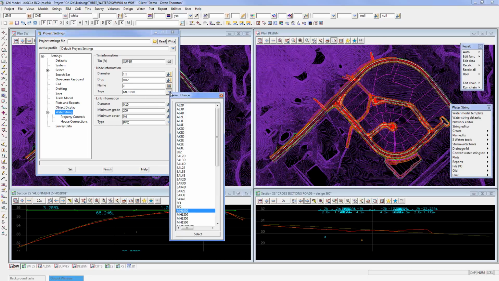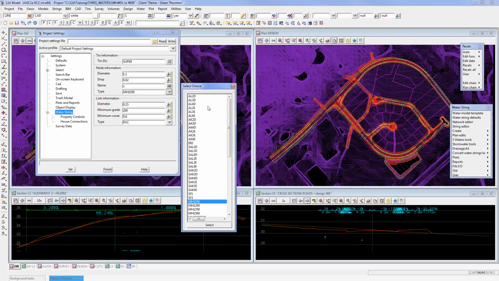And if we look at the list here, that is not the standard list you'll get from 12D if you just run 12D out of the box. This is actually a different drainage.4d file that has been installed alongside the standard one in the setups folder.